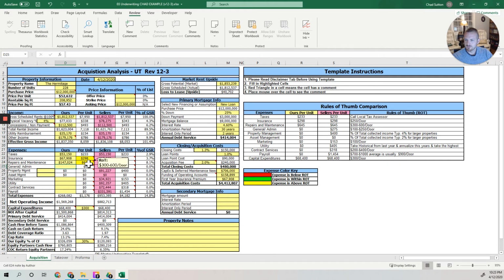By the way, our color code here, as I put stuff in, our expense color code. If it's above the rule of thumb, it's yellow. If it's within the experience, it's green. If it's below, it's red. Never change a number just because it's above or below the rule of thumb. Always have a good business reason for doing so.